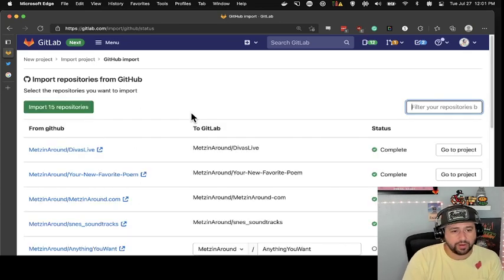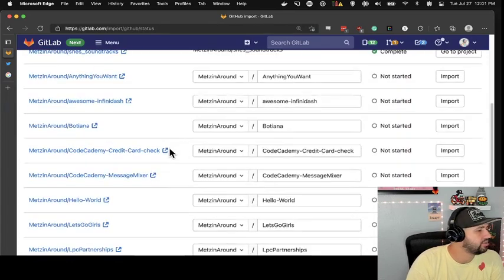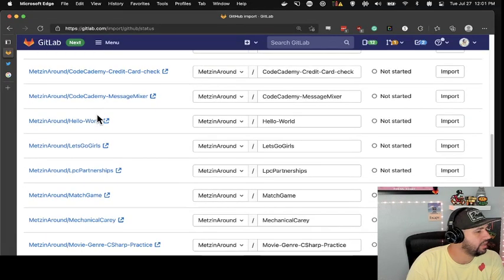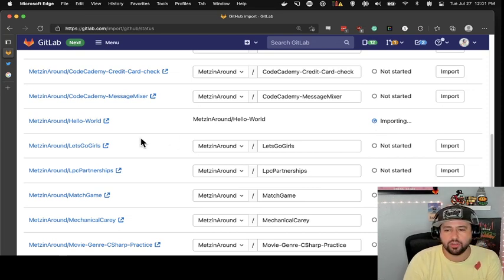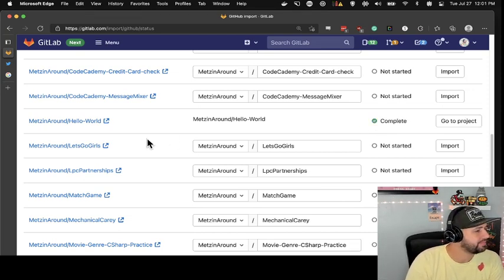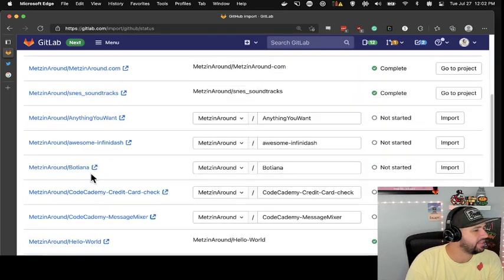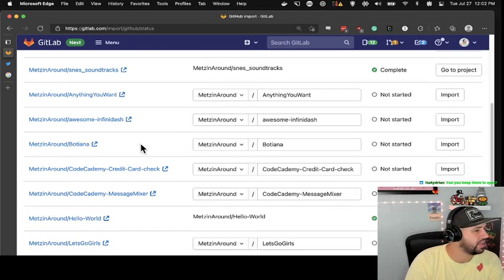I've already done this before because I did my importing earlier. So let's say I wanted to bring the hello world. Literally the first thing I ever did. It'd be like, import that, please. And it'll automatically put it into GitLab as a new project. Which is great. Got some old stuff on there that I need to delete. All of that is included in Divas Live now, so I don't need the old stuff.